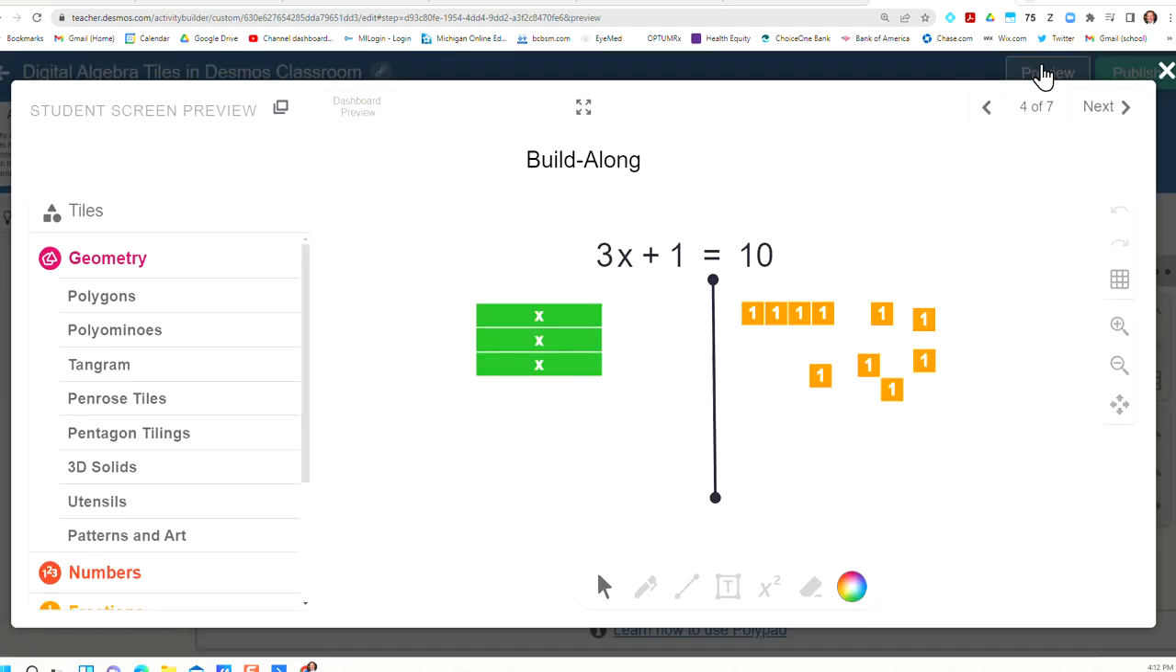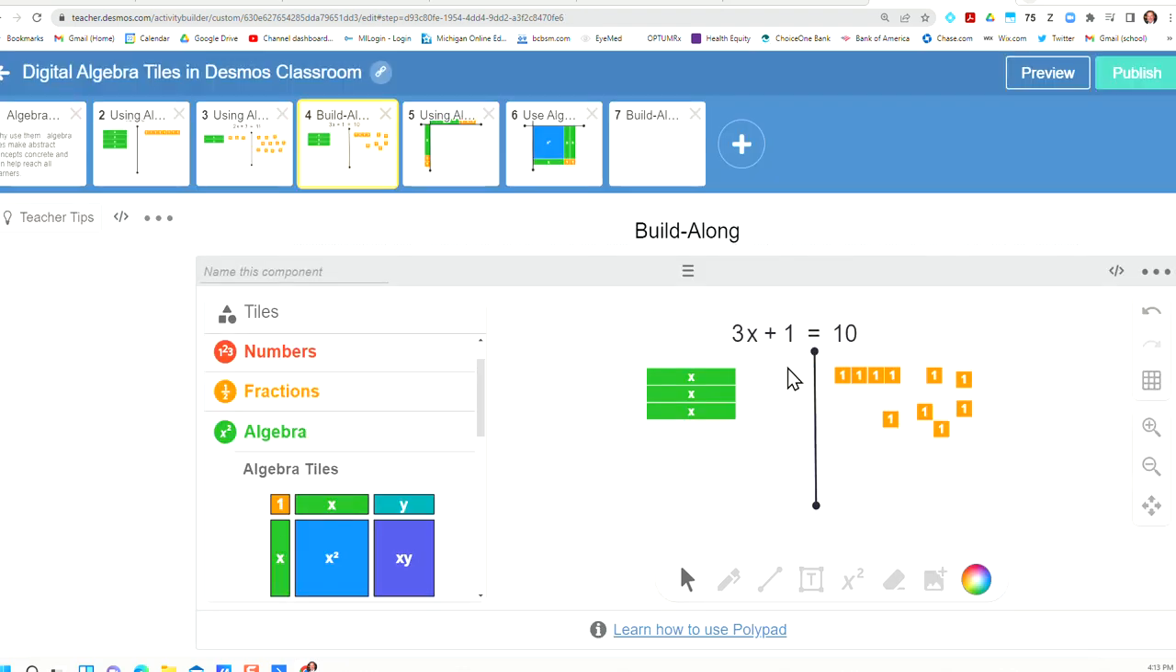Let's take a look in preview mode. This is what they would see. So now this is all set up in preview mode for students, except my +1 didn't show up there. I think it disappeared.